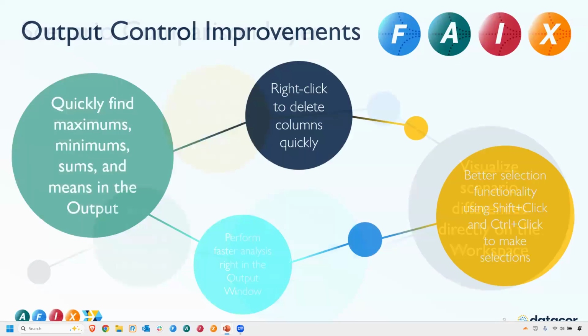Moving on. In the output, we've made some adjustments so you can quickly find maximums, minimums, sums, and means in the output. You can right click to automatically delete columns. This provides you with faster analysis right in the output window and we've given better selection functionality to the output window using shift click and right click to make different selections.